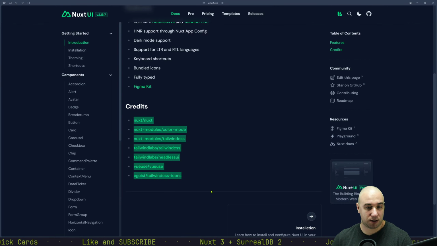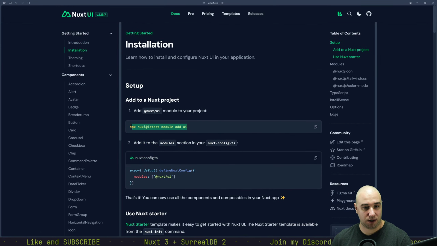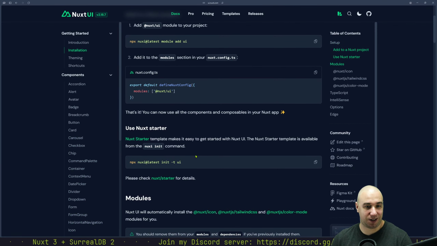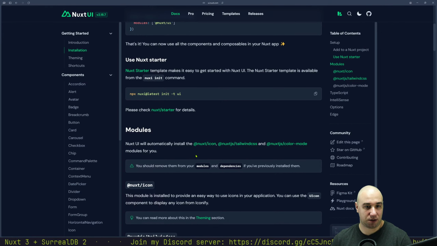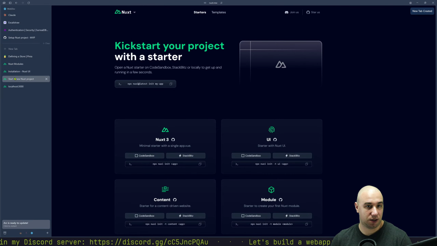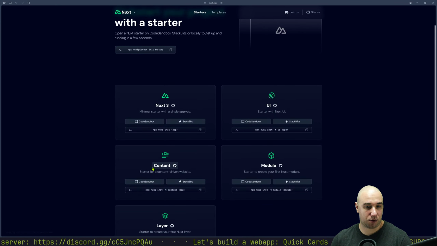Okay, Vue, that's nice. All right. Installation. Run this. Okay. Add it to the modules section, which probably already did that. And use the starter template, which makes it easy to get started with the UI. Okay. I want to take a peek at that, if we can learn something from it. Kickstarter project with a starter. We have Nuxt 3, UI, module, content.